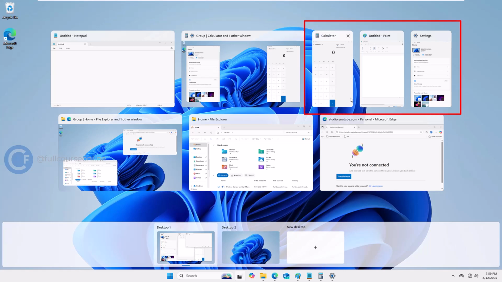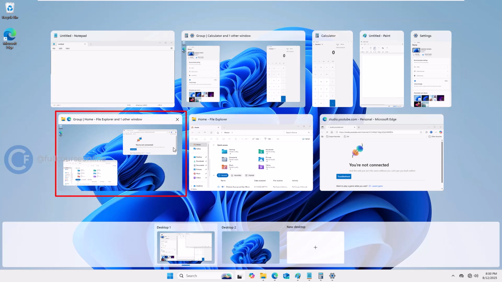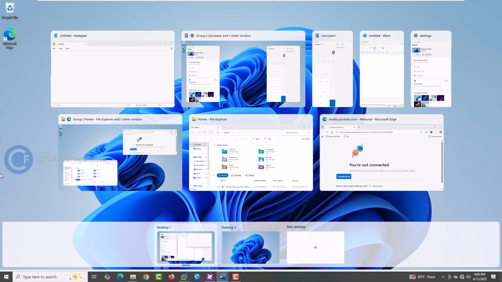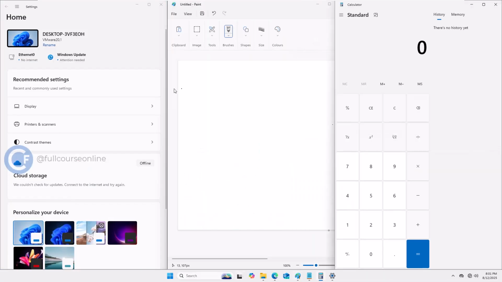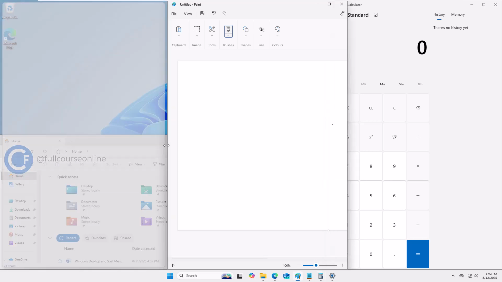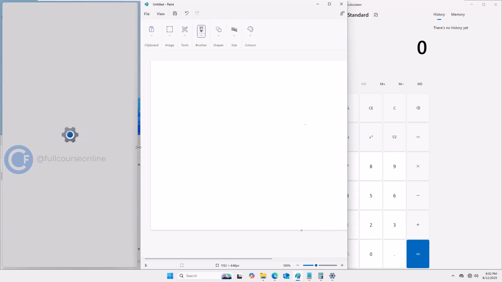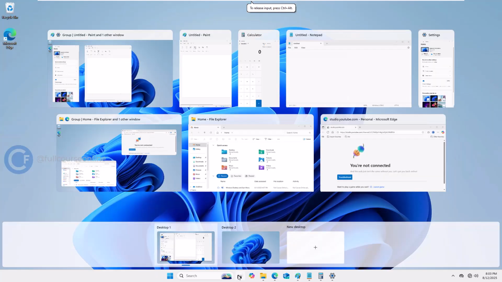In one group, there are Calculator, Paint and Settings, while in the other, Edge browser and File Explorer can be seen. An application within the group can be resized. Open the group and hover the mouse between 2 applications, and a vertical bar appears. You can adjust the size of the application. You can do the same horizontally.